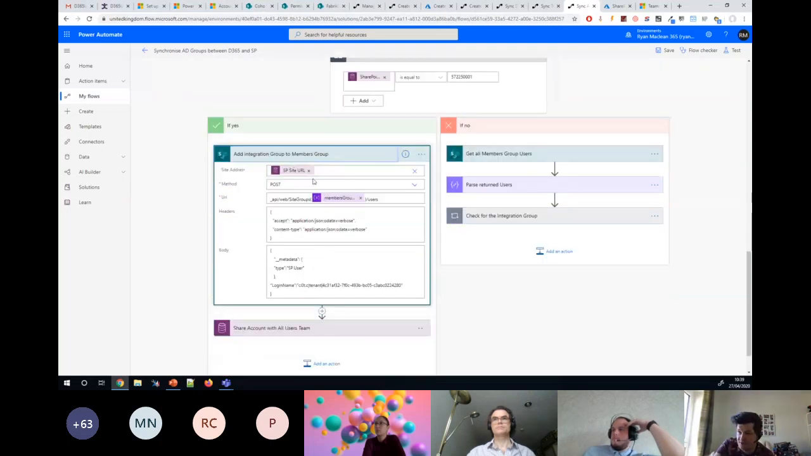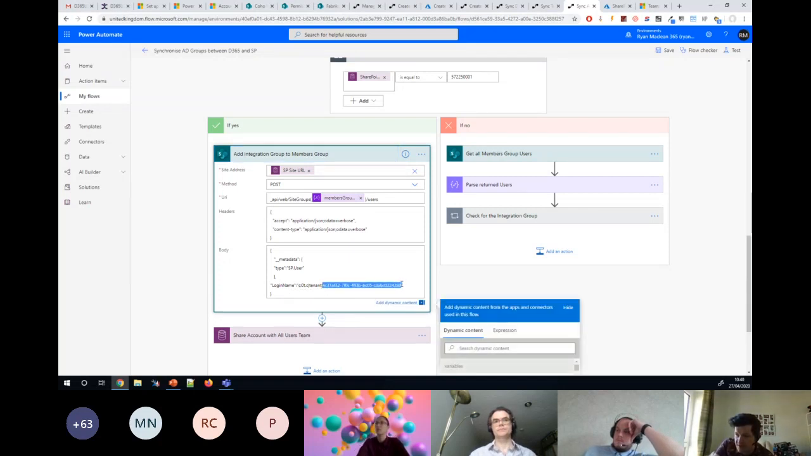So if it is, we're going to add that integration group. For the site, we do the site groups for that group that we've got, and then we add this login name. You can see this is slightly different than what we had before, but we're adding that group by the group ID. Because I know that group ID is fixed, I'm putting a fixed value there. Generally I'm not a fan of putting fixed values in flows. I like everything to be dynamic, but I know this group ID is never going to change.